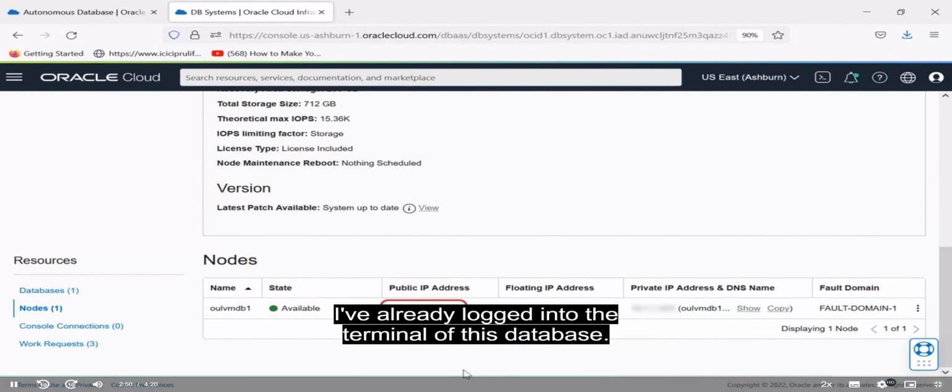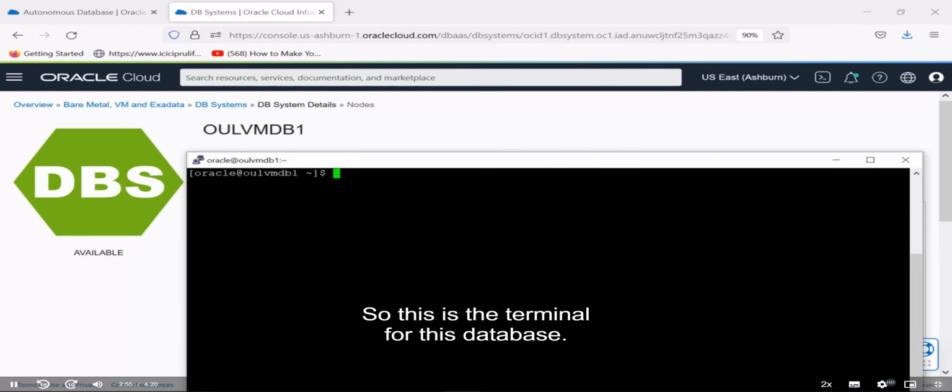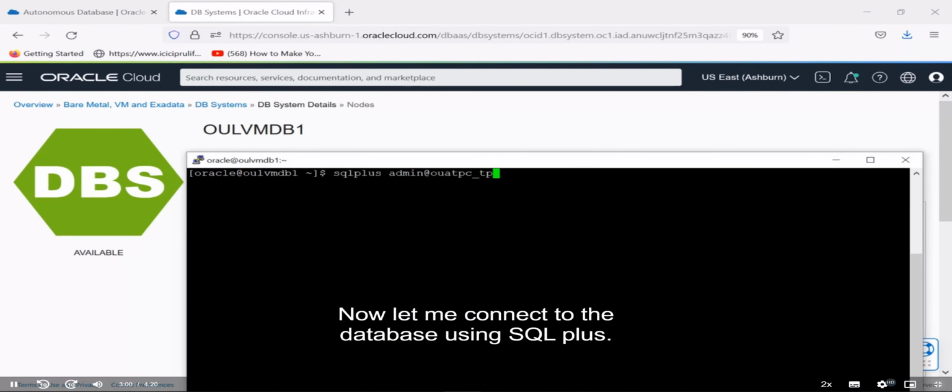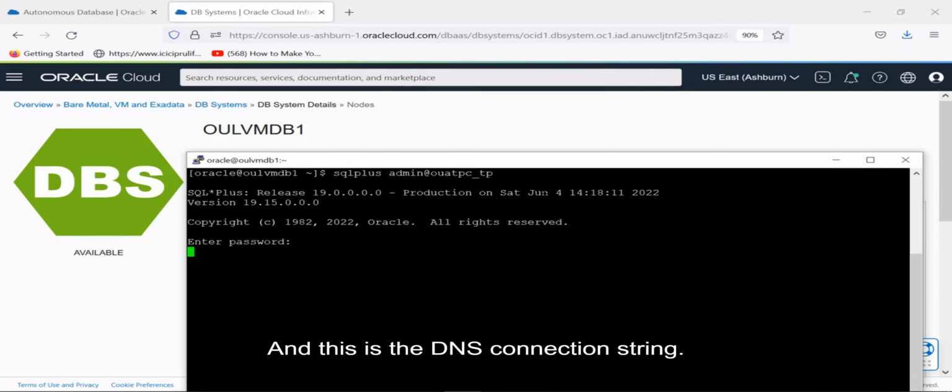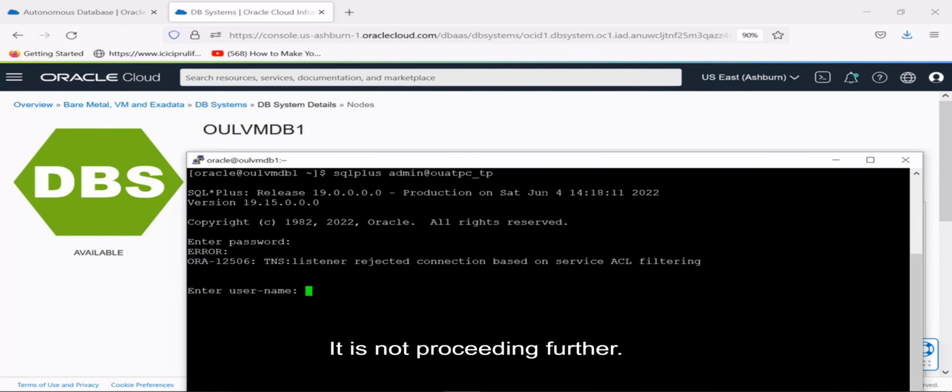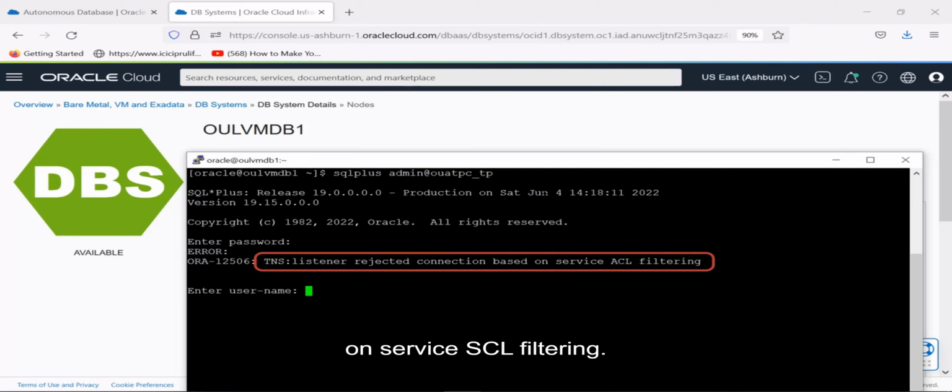I've already logged into the terminal of this database. Let's try to access the autonomous database and see. So this is the terminal for this database. Now let me connect to the database using SQL Plus. So this is the ID with admin user, and this is the TNS connection string. Here the connection is held up; it is not proceeding further. So finally, it ended up saying TNS listener rejected the connection based on service ACL filtering.